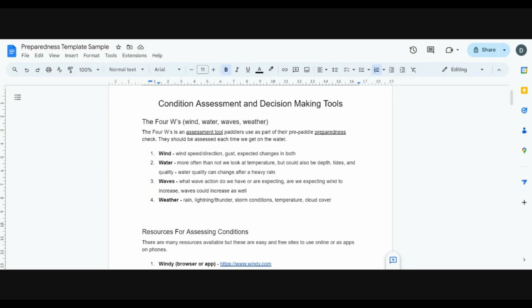Waves, are there waves? How are waves going to impact us? Are they going to be big? Are there going to be no waves? Are the waves coming in a certain direction because the wind is creating them? So we need to be aware of what to expect with waves while we're out there, if they're going to change with the wind, and how they are going to affect our outing while we're out there.